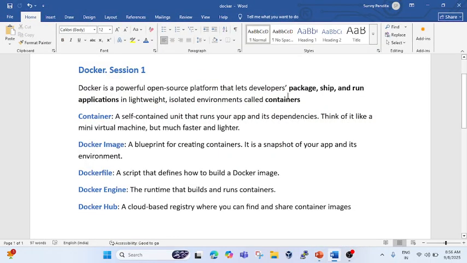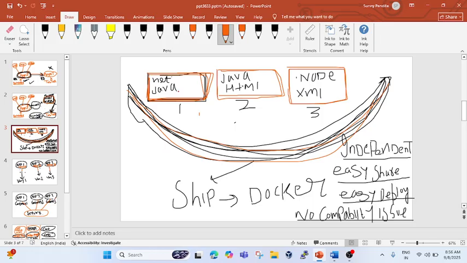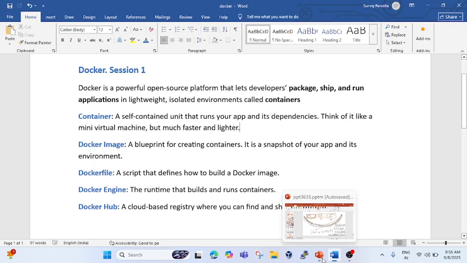So that's why it says that Docker lets developers package, ship and run applications in lightweight, isolated containers. What does isolated mean? They are independent. This container doesn't have any dependency on this container. They are isolated. Now coming to containers, which you understood.